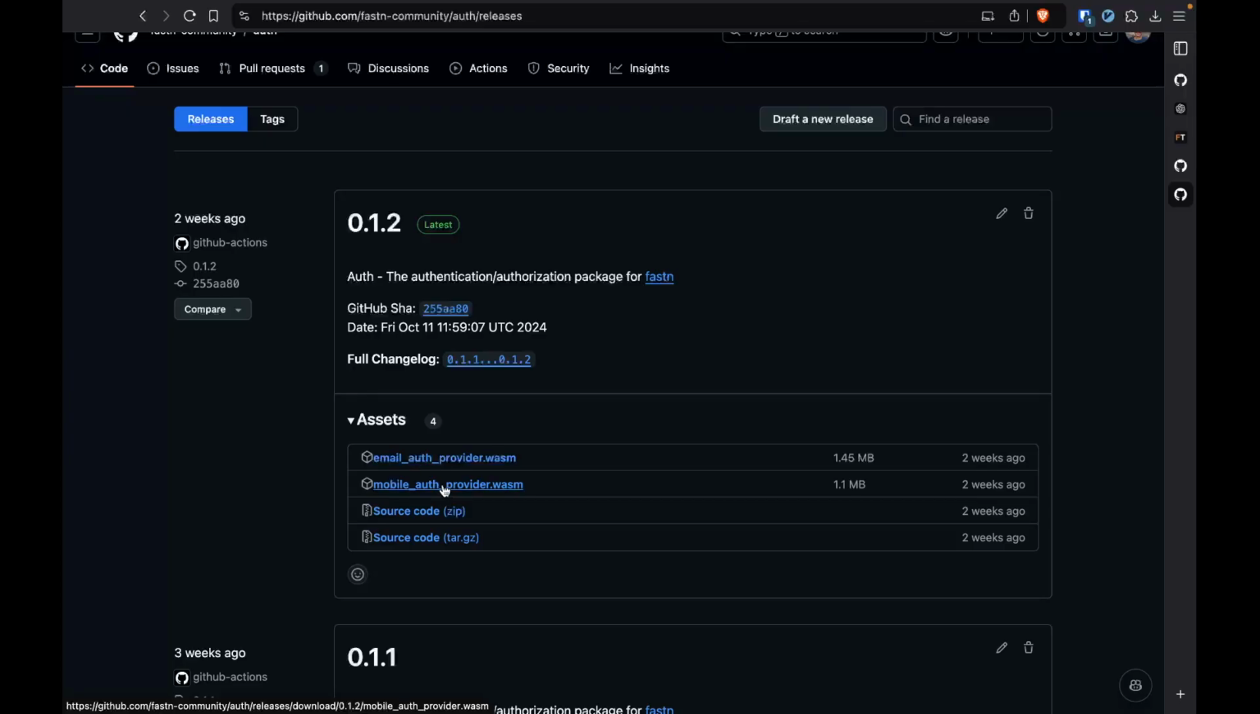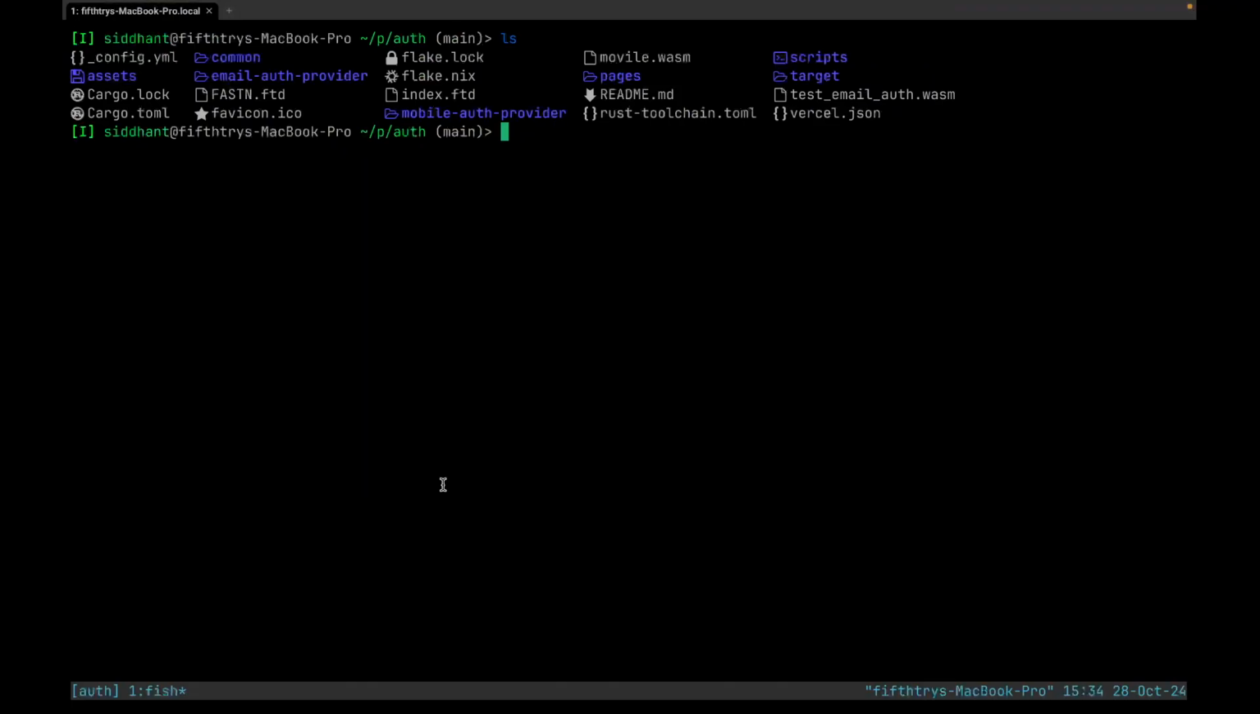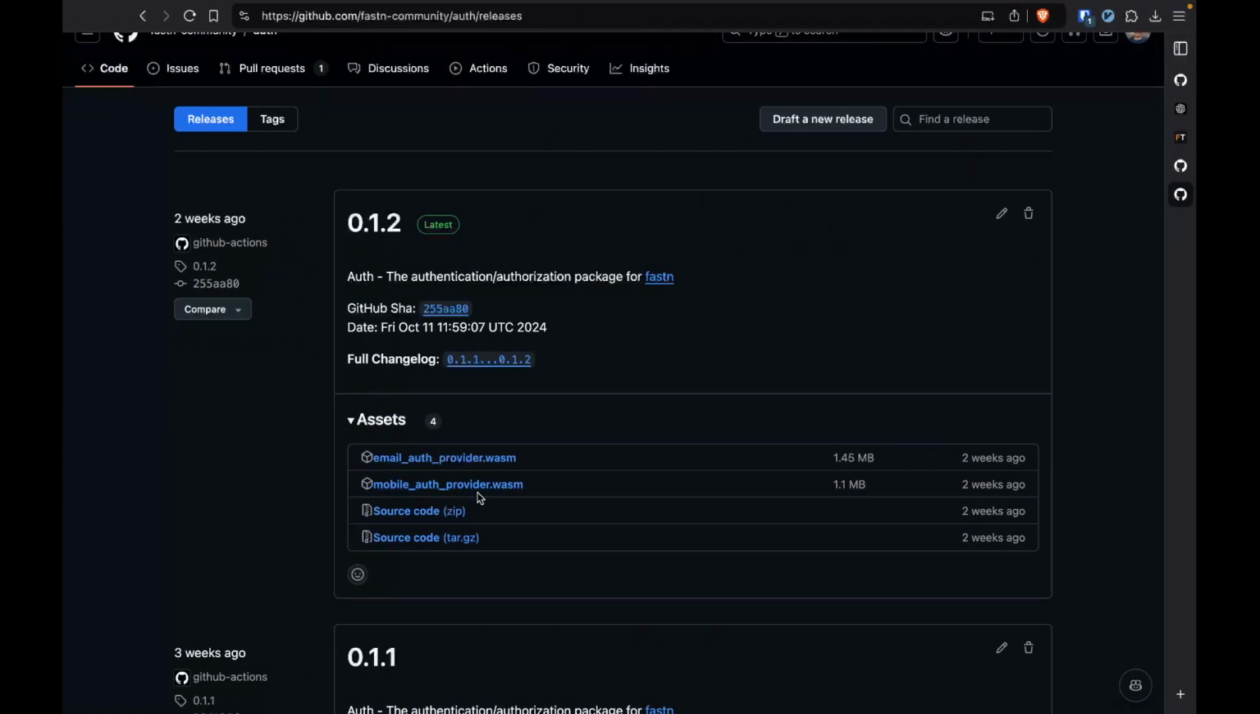So you have to get the email auth provider. Mobile auth provider, I don't exactly remember what it is being used for, but let's not talk about it since I don't know. Instead of me saying something that is wrong, I will just not say anything about it. So email auth provider you have to download.